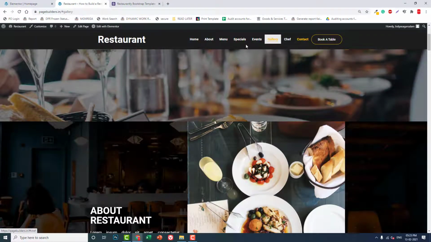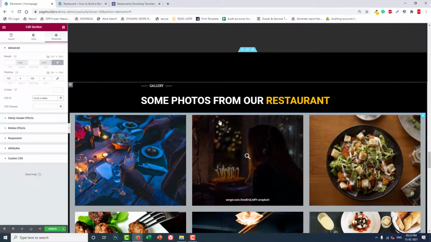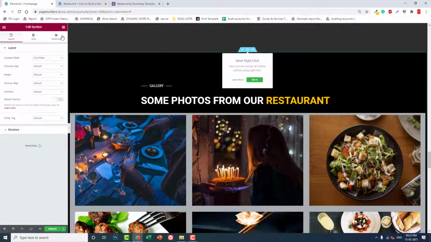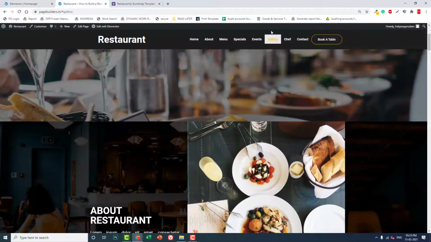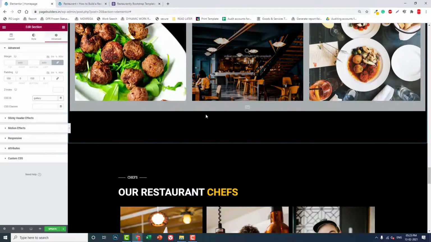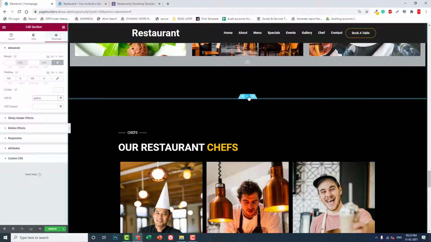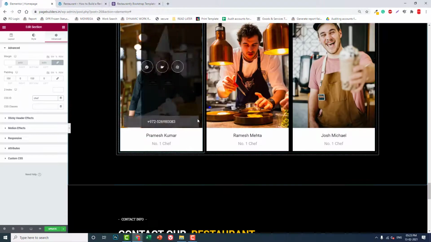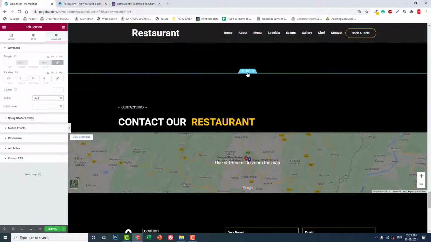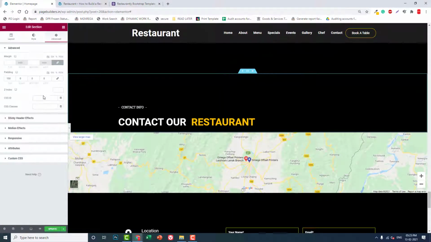And then next is gallery. This is the one. Gallery. Then save. Then contact. Okay, and this is the one. Contact. Okay, update it.